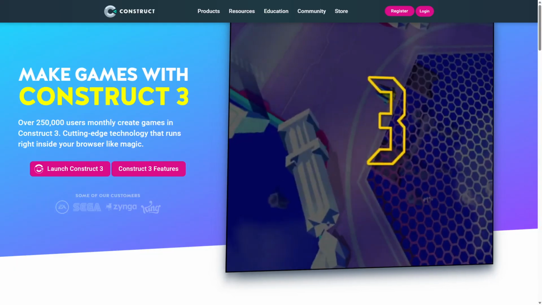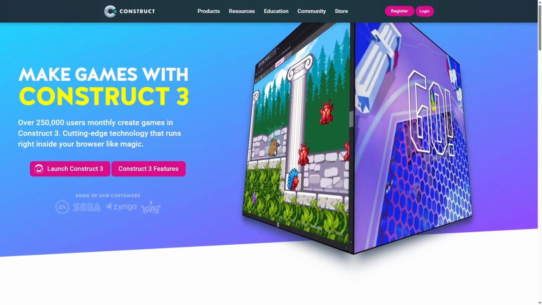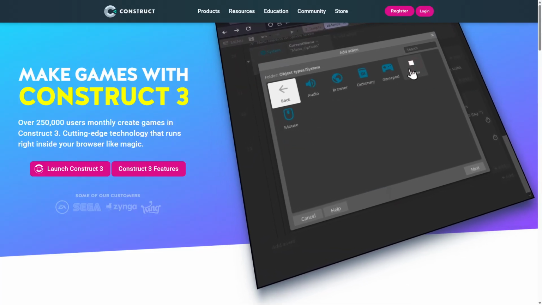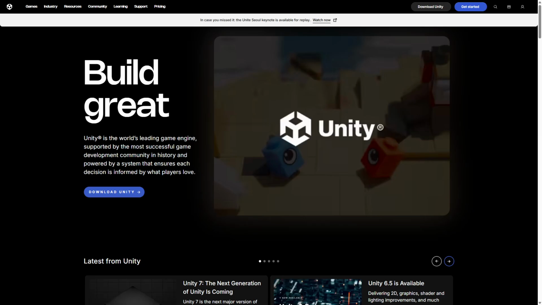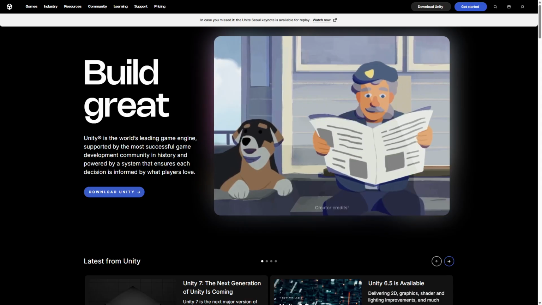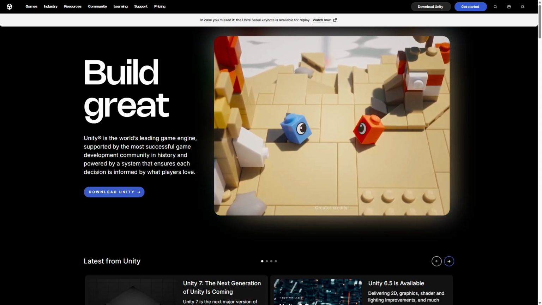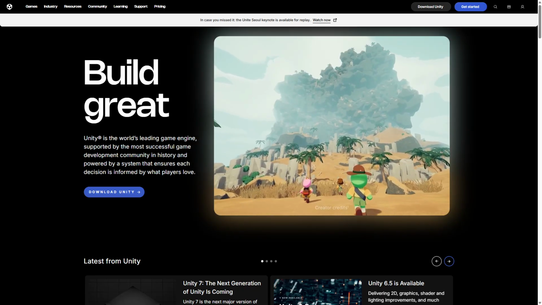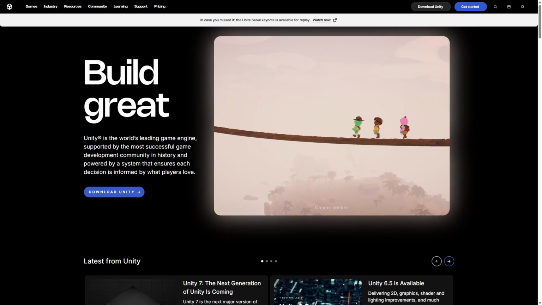Choose Construct 3 if you prioritize ease of use, quick 2D game creation, and minimal coding, especially for learning or small indie projects. Opt for Unity if you need a professional-grade engine capable of handling complex 3D games and cross-platform deployment. Its flexibility and power make it the best choice for serious developers ready to invest time in mastering game development.